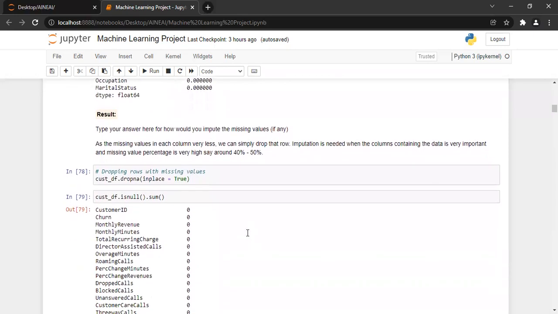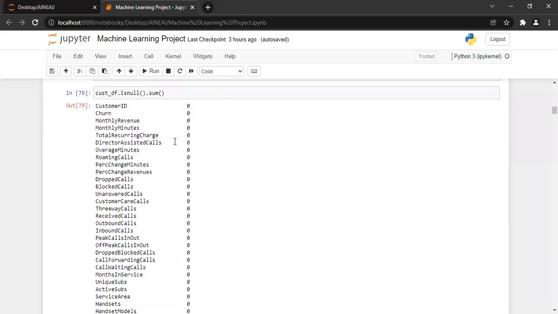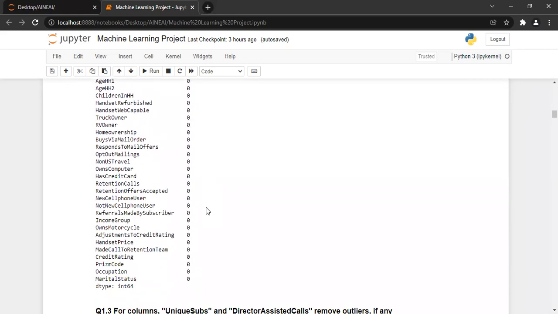As the missing values in each column are very few, we can simply drop those rows. Imputation is needed when the column containing the data is very important and the missing value percentage is very high, say around 40 to 50%. So we are dropping the rows containing null values, and inplace equals True means we are saving the data back to the original data frame. After that, I applied the isnull().sum() function again, and there are no null values.